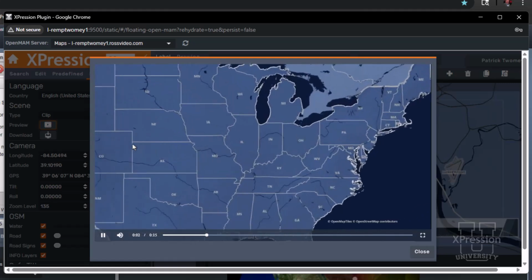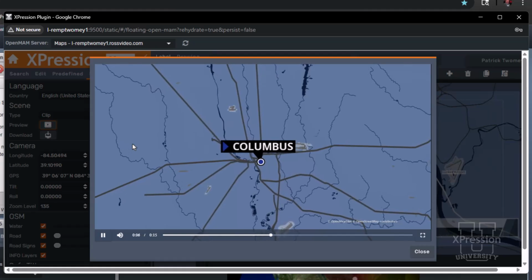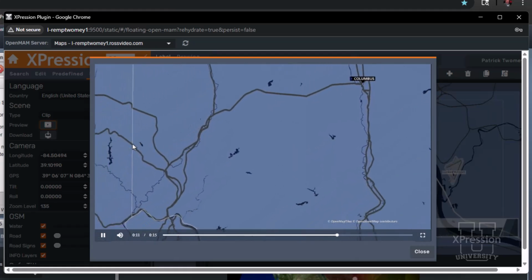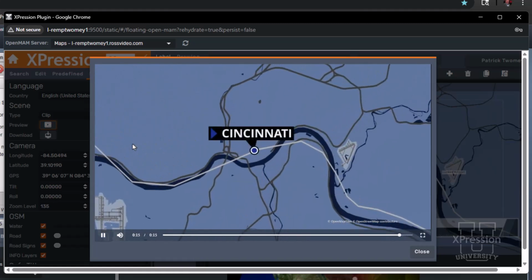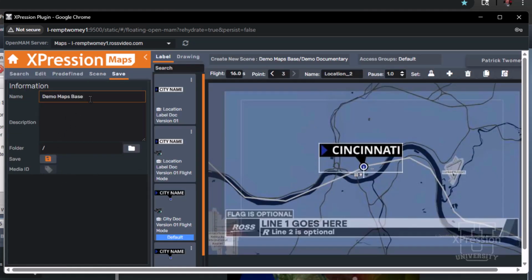So here we go from the full screen, the full map, and I'm going to go to Columbus, which had that label already there, and now I'm going into Cincinnati, where I'm going to fly to it, and once I land and do the pause, you'll now see the title fade on, so there's flight mode as well. So you've now seen all the different controls here. I'm going to save my map here, and I'm going to call this demo map base.